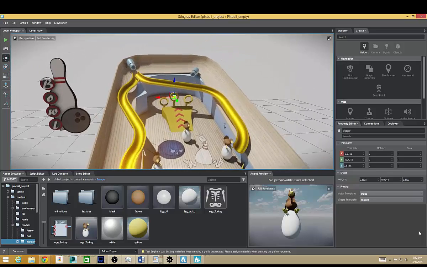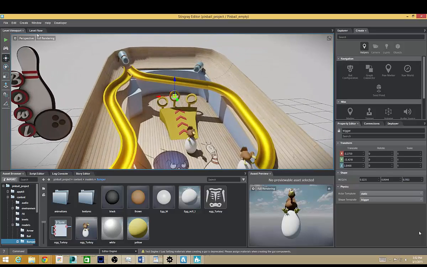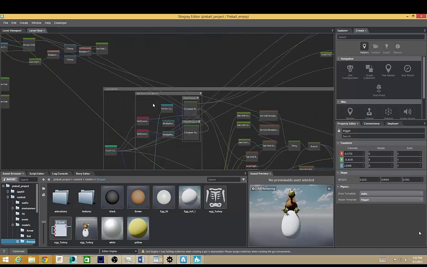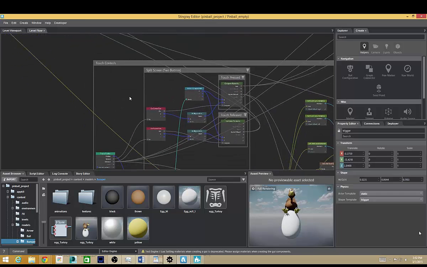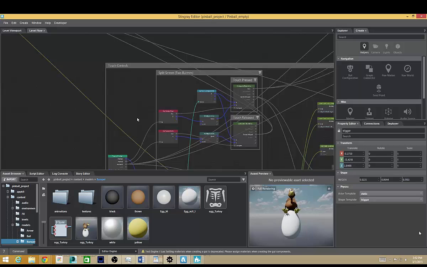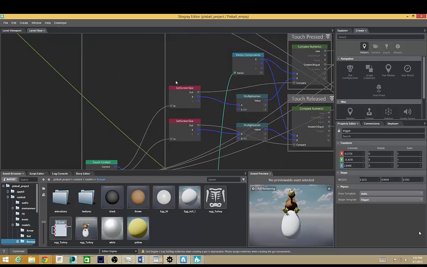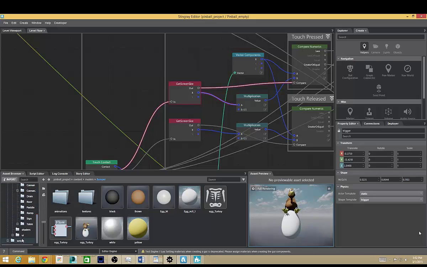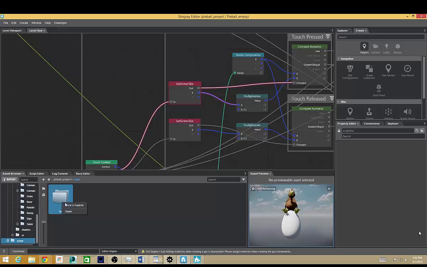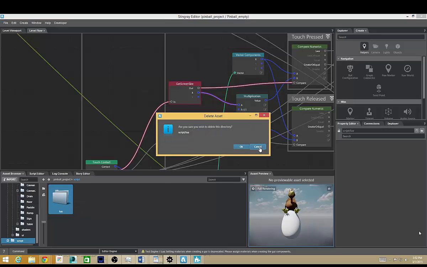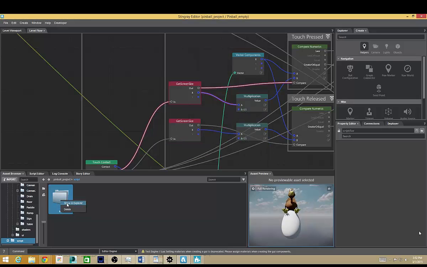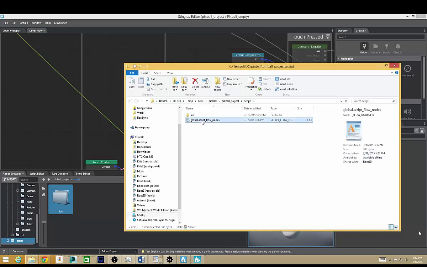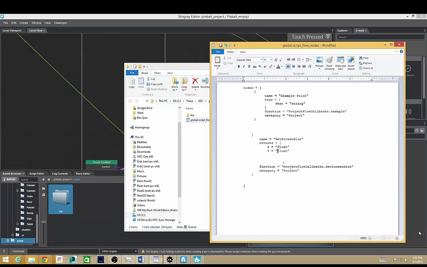Next thing I want to do is show how you can create a scripted flow node. So for example, here are touch controls for the iPad and the Android devices. And we had to create our own scripted flow node. So here, this is one scripted flow node. It's actually very simple to do, and I'll show you how that's done. Let's show and explore, and we'll go into here.